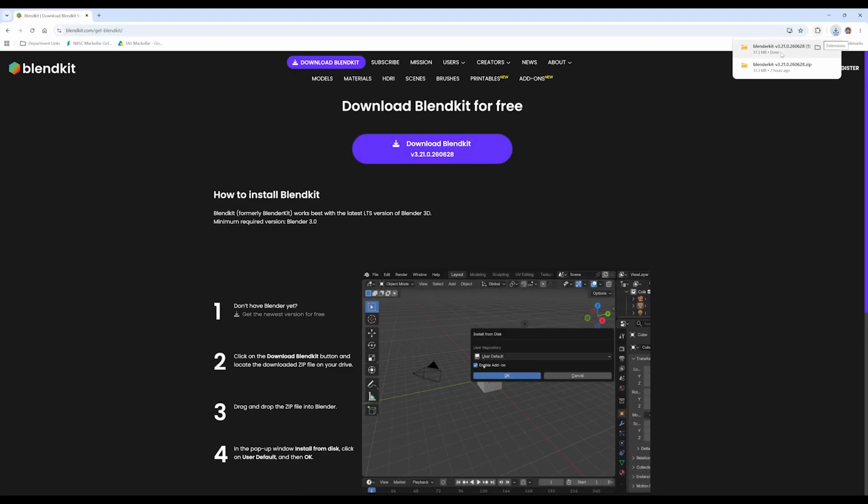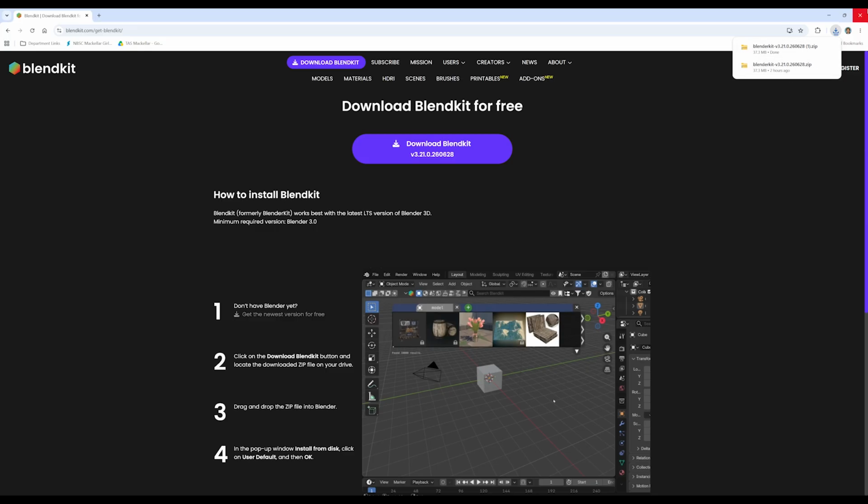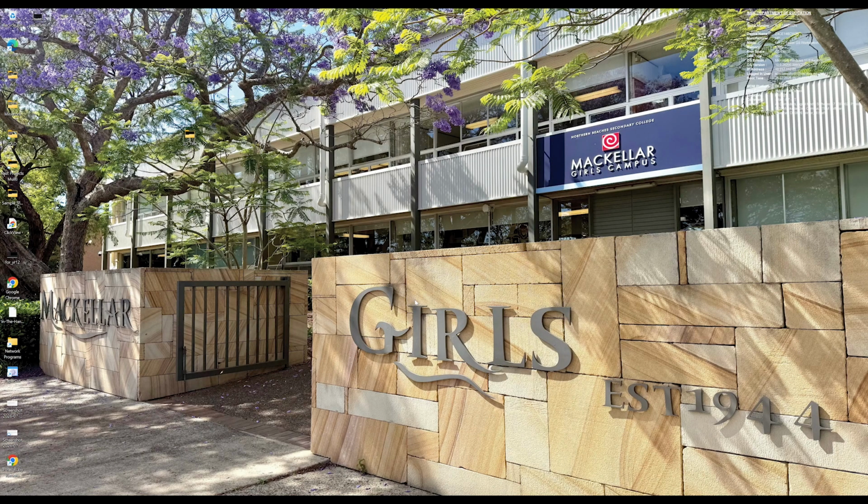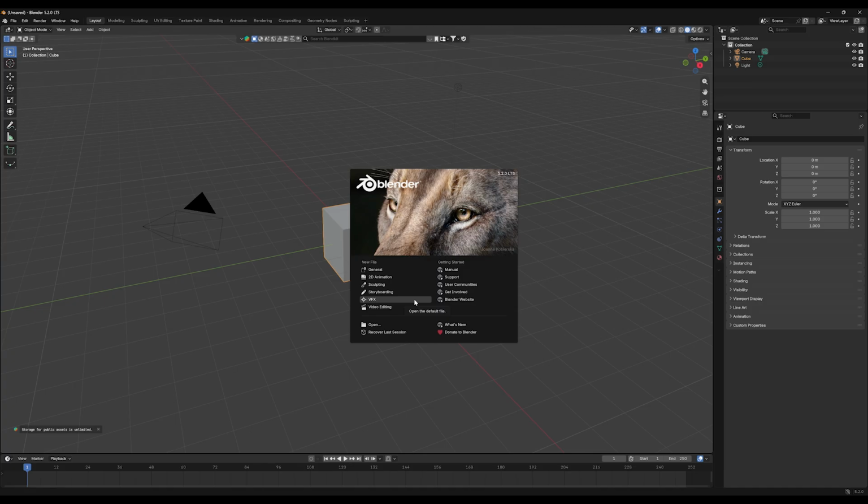Cool. Once you got that done, you'll see it pops up over on the right. I've downloaded it twice, hence why you can see it twice. Cool, that'll be it for Chrome today. So you can close that once you have that done. And then we're going to open up Blender.